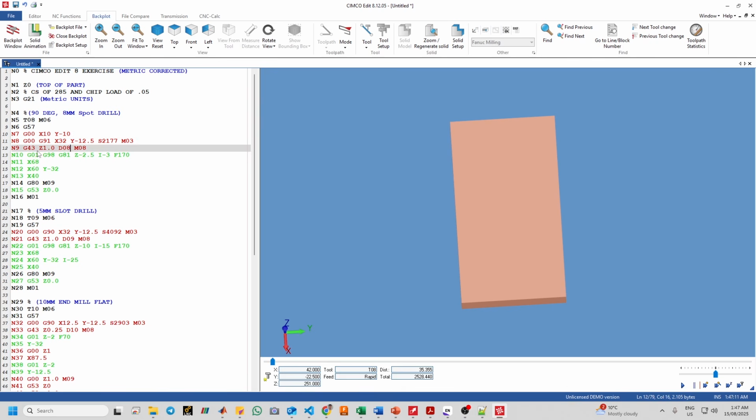Now the next line, N7 G43. What is G43? It applies the tool length offset. So now the control knows the tool's exact length. Z1.0 moves the tool tip to 1 millimeter above the part, a clearance position. We need some clearance in rapid move mode. Okay, D08. D08 is a little different in the FANUC control. Now we are in FANUC milling.